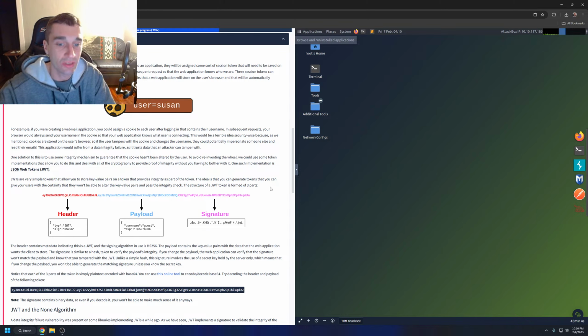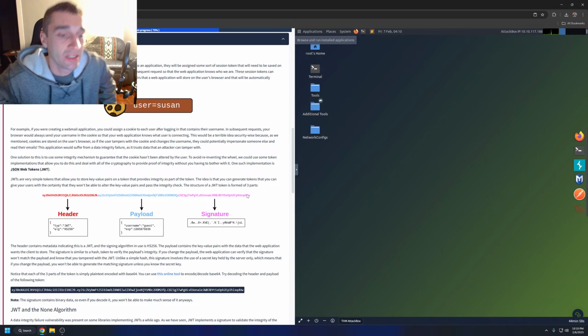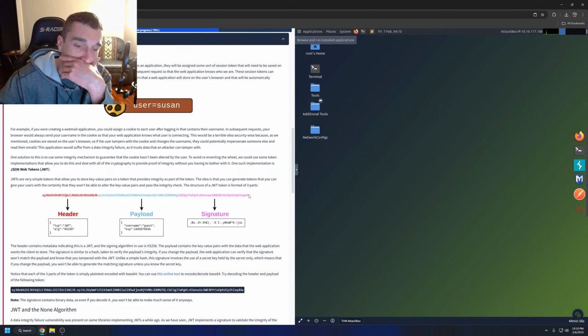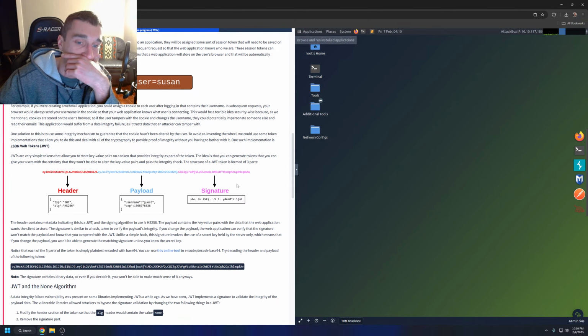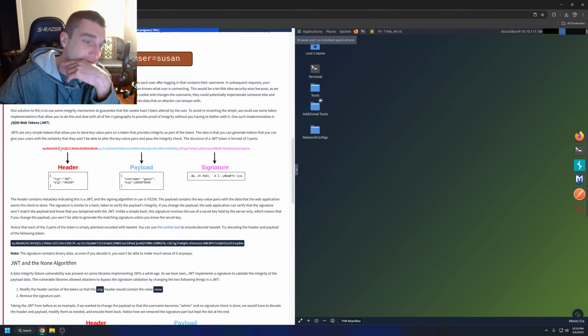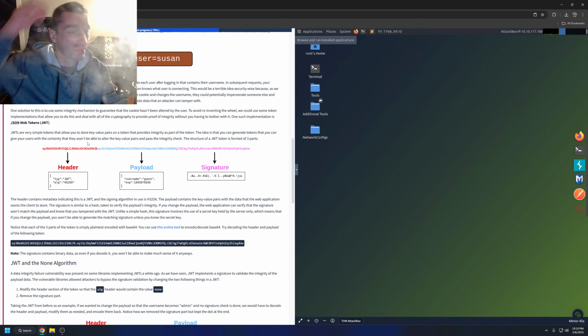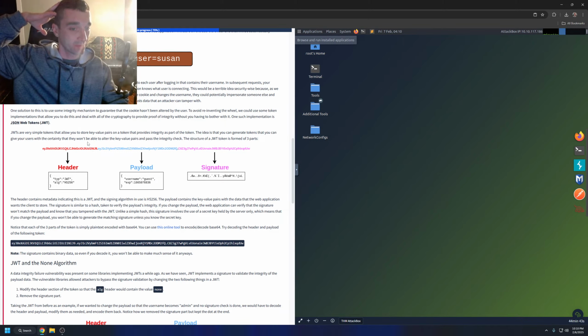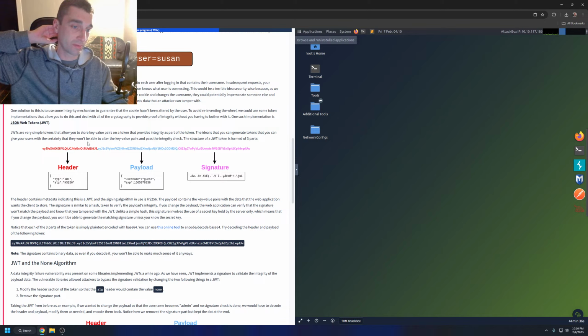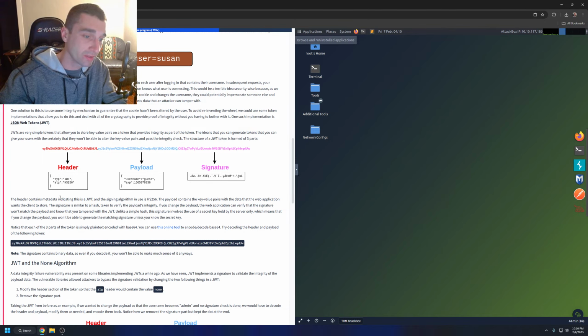The idea is that you can generate tokens that you can give your users with the certainty that they won't be able to alter the key value pairs and pass the integrity check. The structure of the token is formed of three parts: the header, the payload, and the signature.